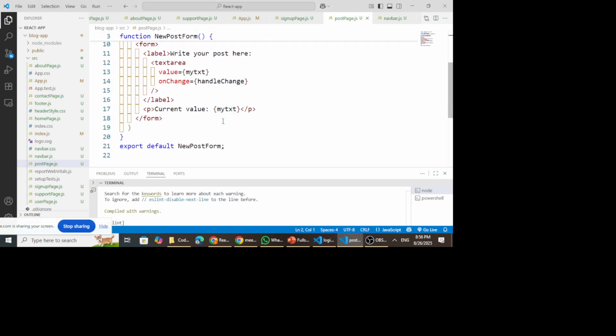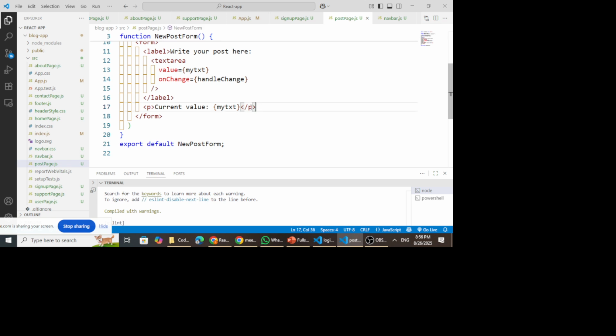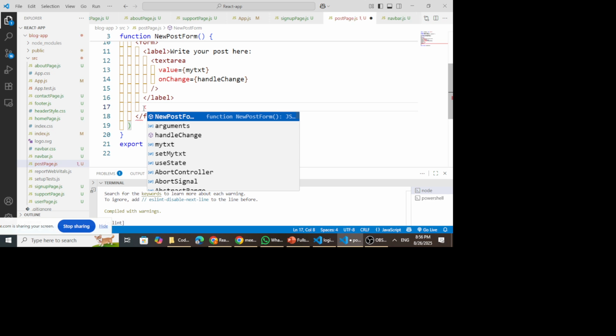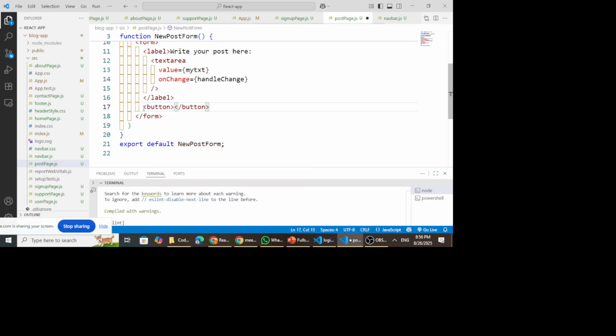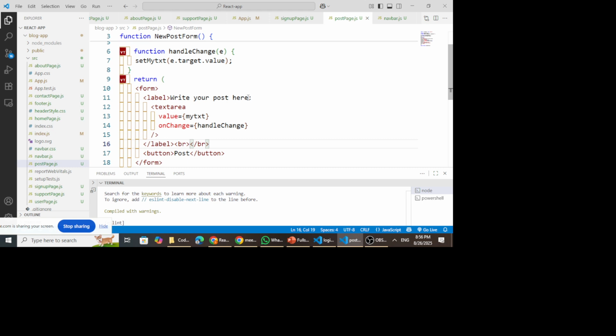And let us add a button below this. Let me just even remove this paragraph, and here I'm going to add a button below this, and I'm going to call it post, and below this one I'm going to add a line break, and then I'm going to also add a line break here.